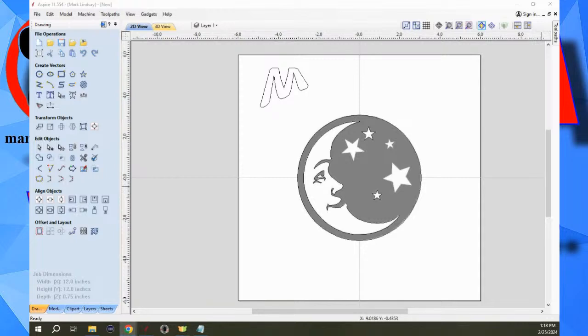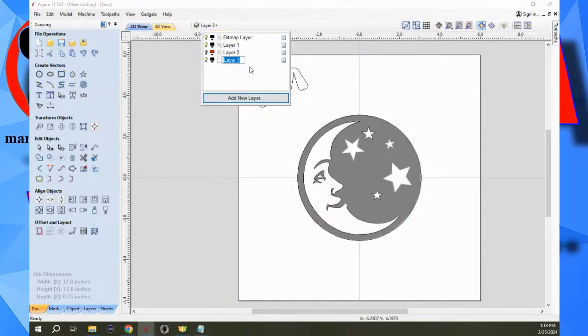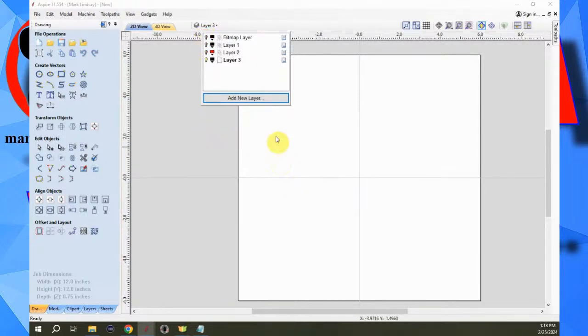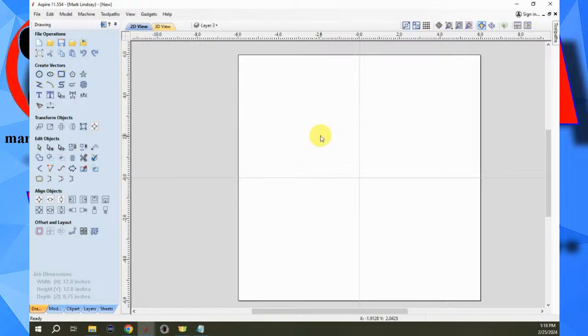Let me entertain you. Let me add a new layer, and we'll just call that layer 3. Enter. And I'm going to turn off all these other layers. So I've got a blank screen.